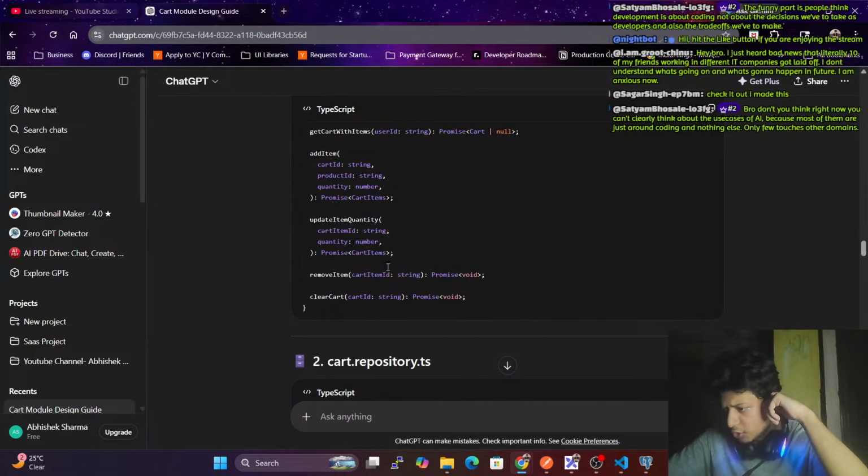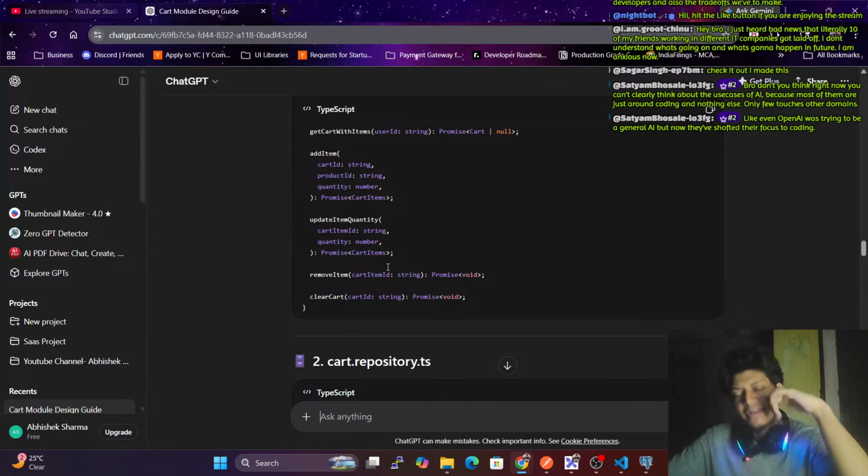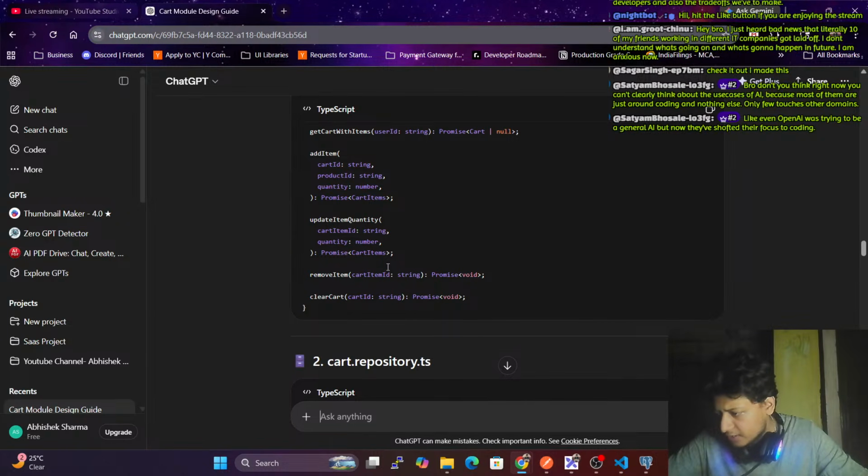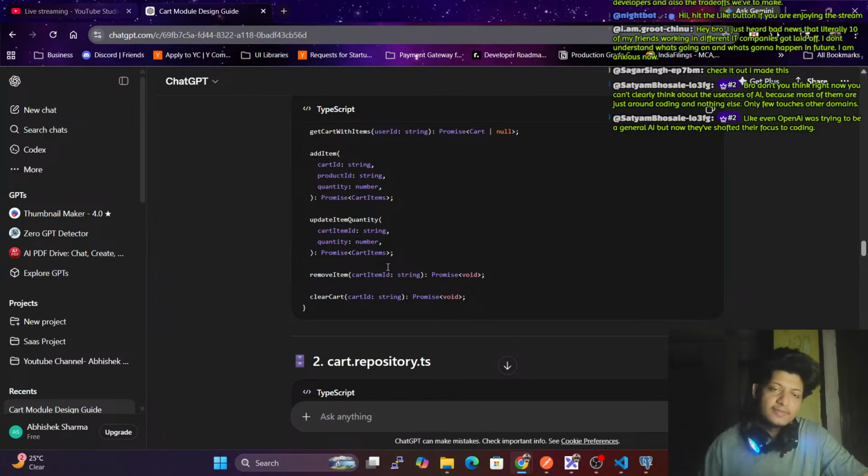Satyam Bhosle: Bro, don't you think right now you can't clearly think about the use cases of AI, because most of them are just around coding and nothing else, only a few touch other domains. I agree with you. Even with AI, most of the applications are just a wrapper around GPT. If you see clearly, very few companies are actually building new models. Satyam, even OpenAI was trying to be a general AI, but now they have shifted their focus to coding. Yeah, because coding is one of the sweet spots when it comes to AI, because AI can see patterns in code, and it can write code.